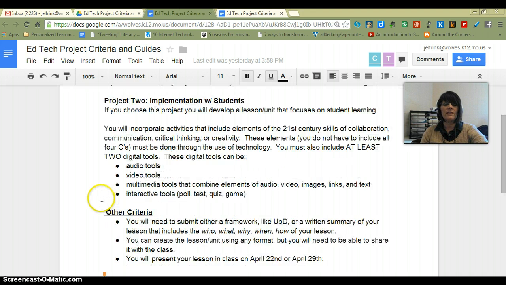So here are the things that you must have. You have to incorporate activities that include 21st century skills. So there needs to be some form of collaboration, communication, critical thinking, or creativity, any combination of those. It's really easy to say, okay, now turn to your table partner and collaborate. But what I mean by this is, what kind of tech tool can you use where we can be collaborative? What kind of tech tool can you use where we're communicating or using our critical thinking skills or being creative? So you always want those elements in your class as a teacher with or without technology. I'm asking you to incorporate the activities that would include technology and the 4Cs.